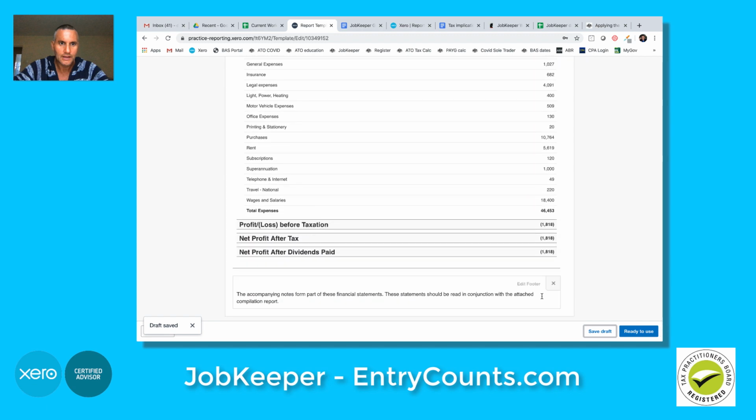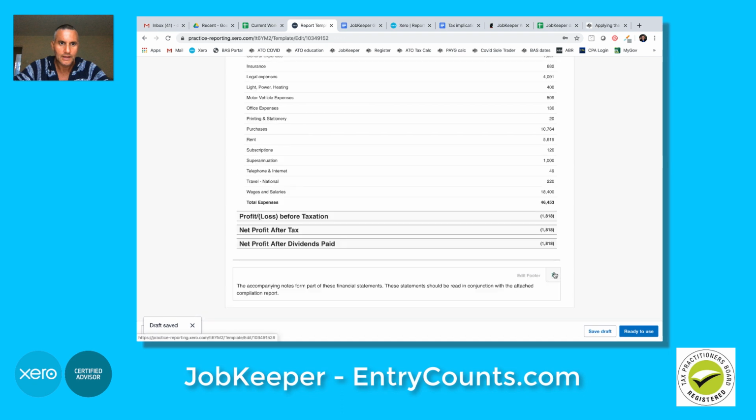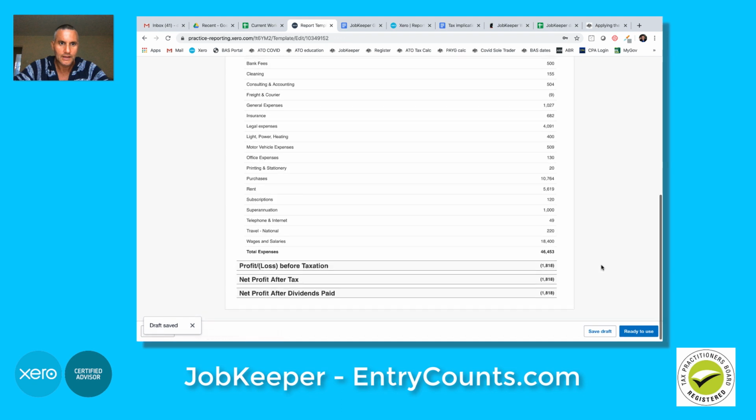Alright, actually I might get rid of the footer. If you like having a footer, great, so you can type whatever you want in there. I don't want it, so I'm going to delete it and get rid of it. Okay.